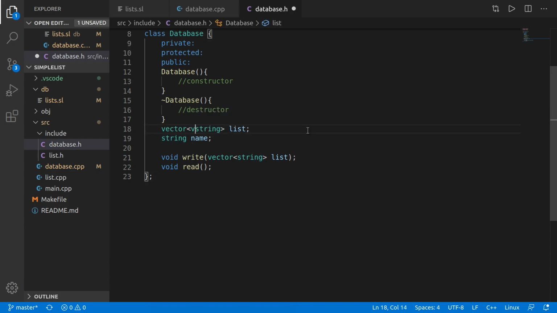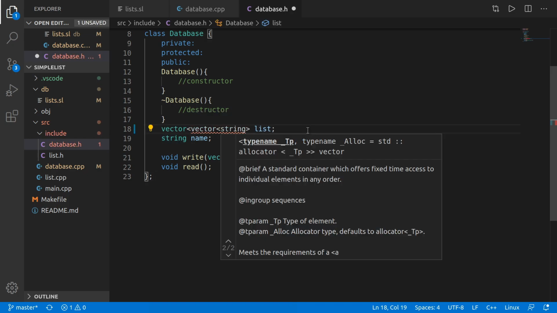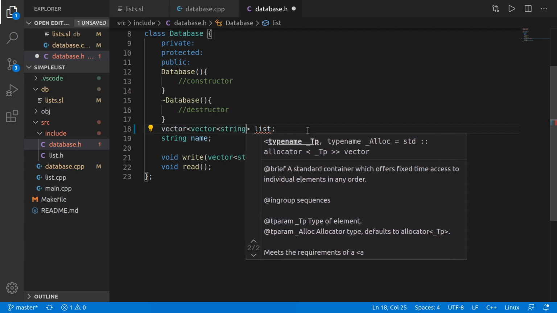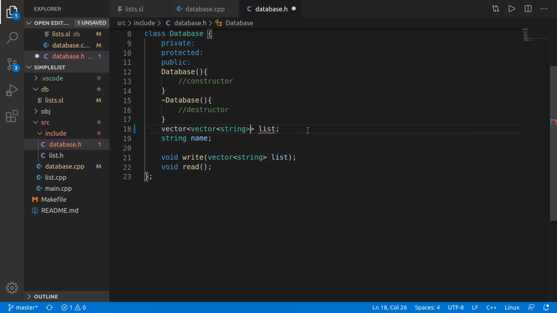The way I'm going to do that is I'm going to add another vector here and just close it off with some angle brackets, and that will generate this vector of vector strings. I'm also going to rename my list here. I'm just going to call it main list, and since I'm doing that, I'm going to go ahead and change it here as well, main list, maybe for the future when we use that.